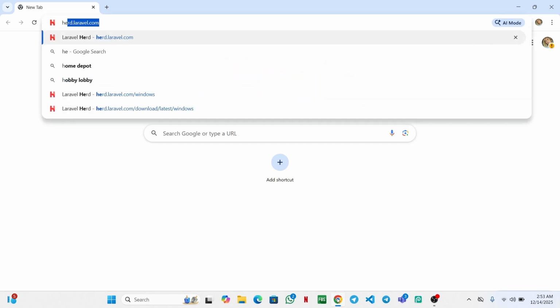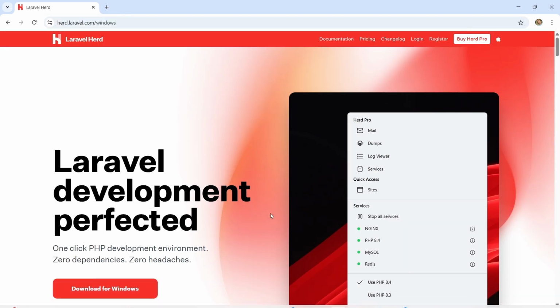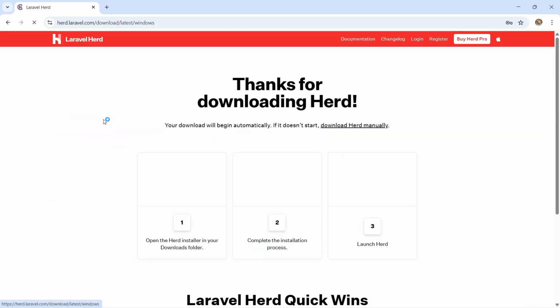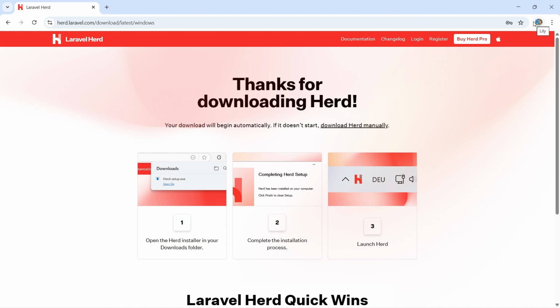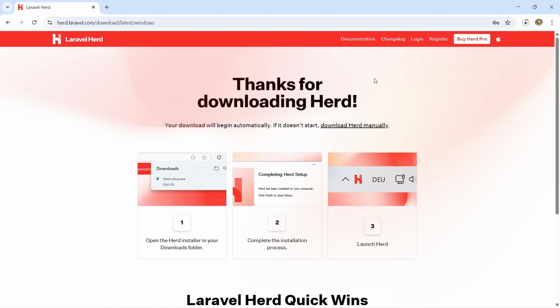So move over to herd.laravel.com. When you get here, you will see the download for Windows. All you have to do is click it and you will be sent to the download page, and wait for a few seconds and your download gets started. I'm going to pause it because I have it downloaded already.